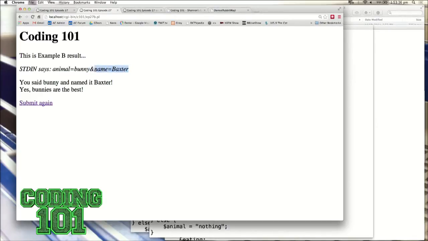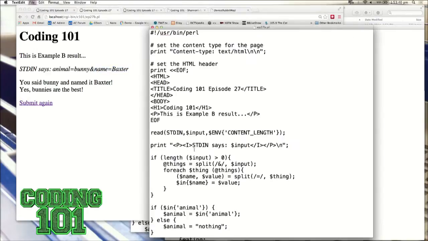Right. Can you break down that read standard input line for me a little bit? Sure. I don't understand why you have the content length at the end. That tells it it's reading this much content off of the standard input. So it's reading that many characters.